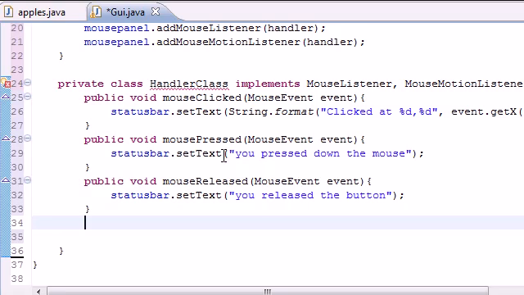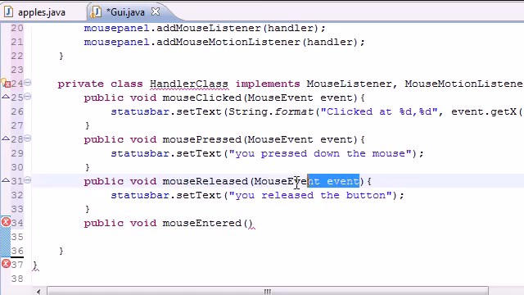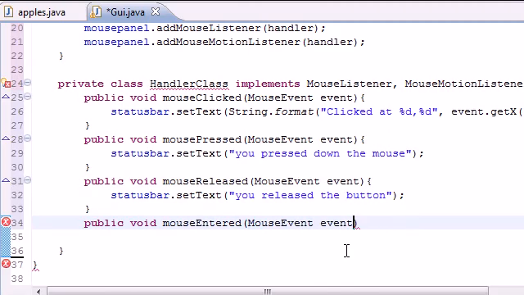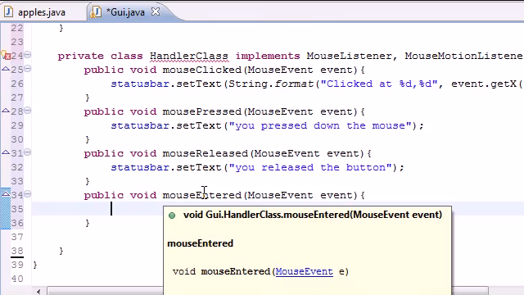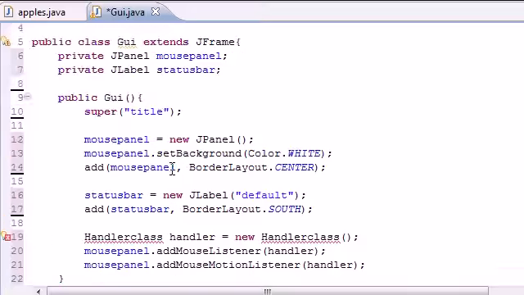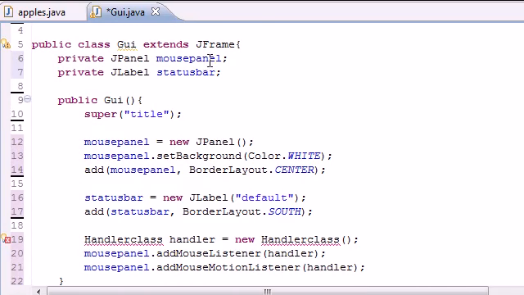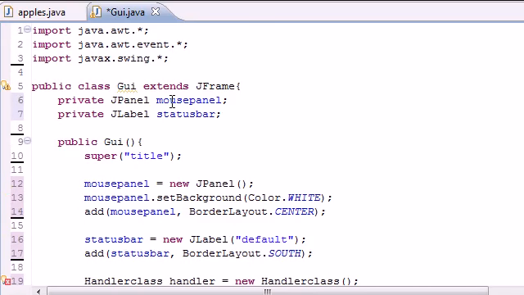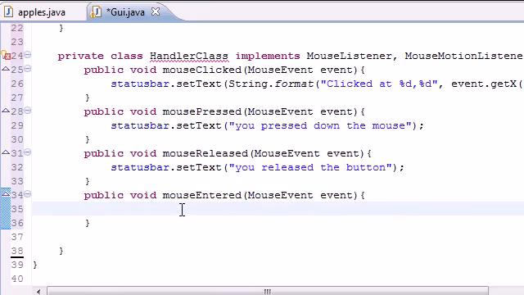So now in this class there are two other methods that we need to implement. Public void mouseEntered, and what this is going to take is of course our mouse event. First of all, can't forget that. Paste that right there. And what mouseEntered means is this is the event when the mouse enters the area, and our area is of course the mouse panel right here. So this is what's going to happen whenever the mouse enters the mouse panel.